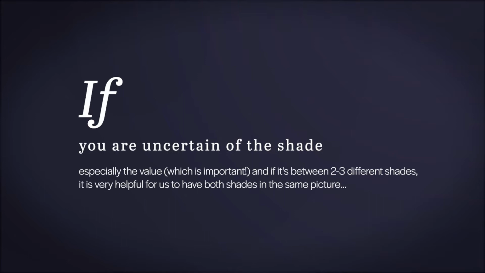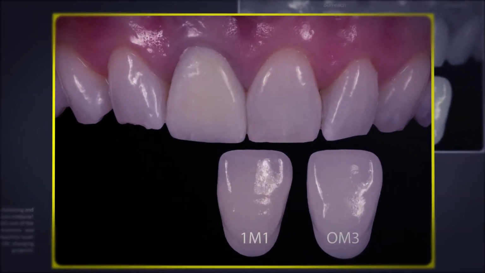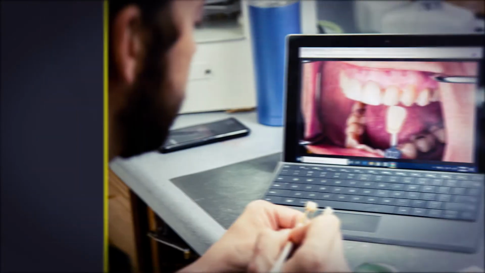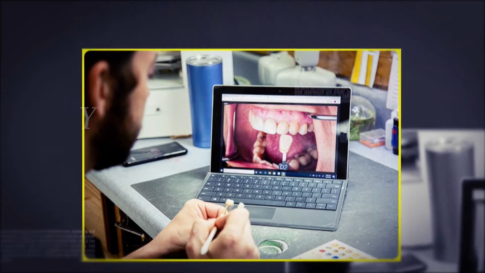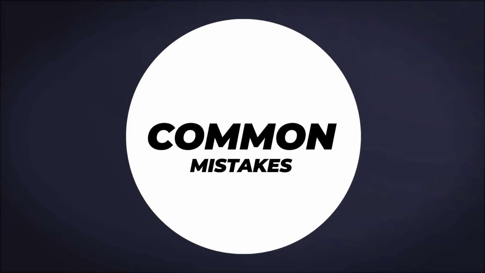If you are uncertain of the shade, especially the value, which is important, and if it's between 2 and 3 shades, it is very helpful for us to have both shade tabs in the same picture, held incisal edge to incisal edge to the tooth we are trying to match, as the example shows. You can send us as many pics as you'd like, and you can email them to shades@absolutedentalservices.com.